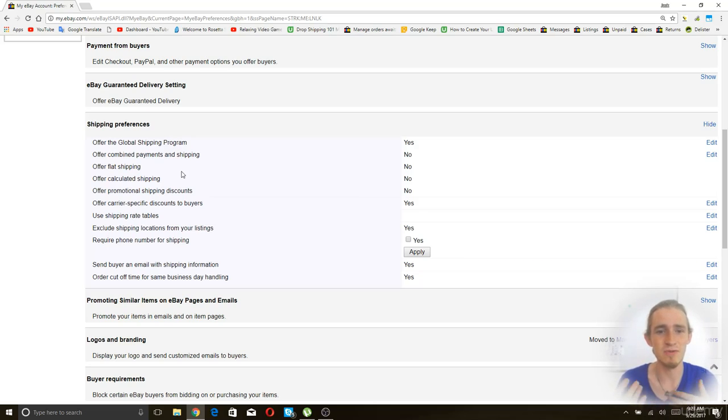And if you're looking to enable GSP and you can't find the option and you're confused, it's probably because this setting here is set to no.